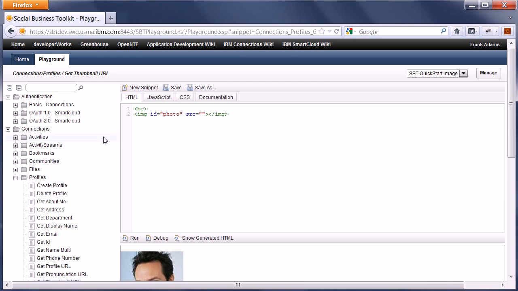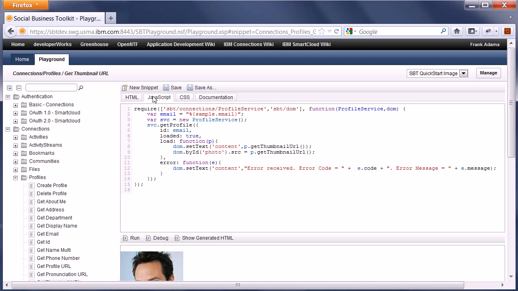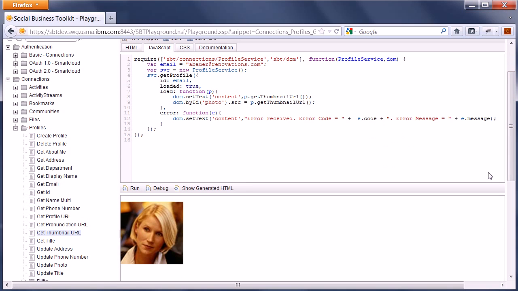getThumbnailURL, that I talked about on one of the slides. So once I've clicked on it, the code of that snippet is displayed here under the HTML, JavaScript and CSS tabs. And in order to show you that this is actually live code, I'm replacing this property with an actual email address from another person, Anna Bauer, and then when I run it, I should see, and I see her profile picture coming up right here.